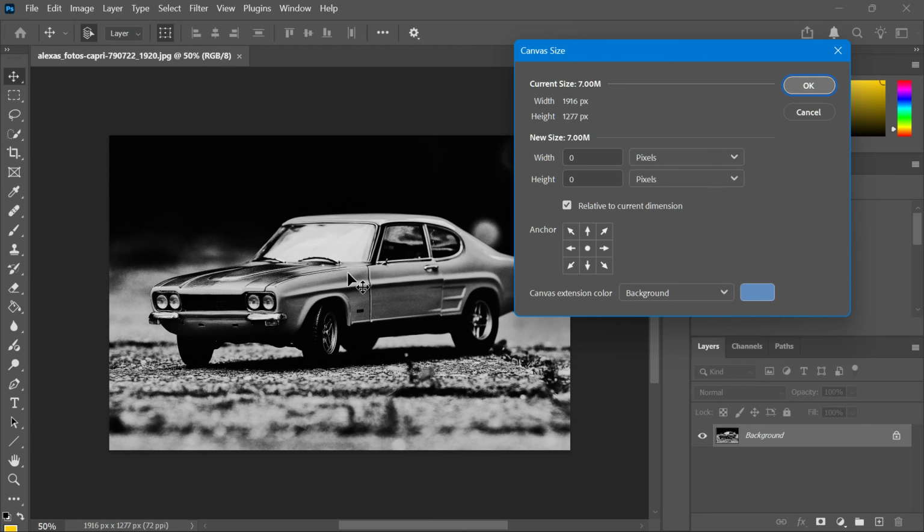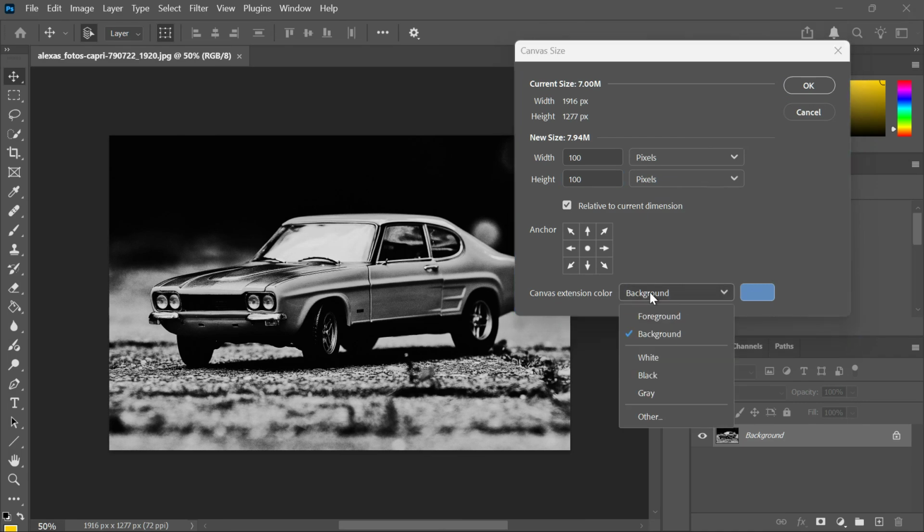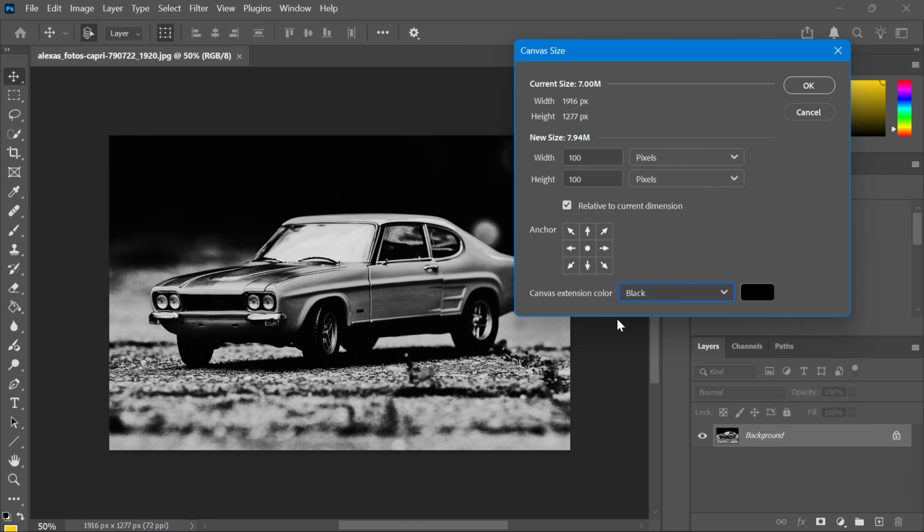When the canvas size window appears, you'll see your current width and height. To create a border, you simply need to increase these values. For example, if you want a medium-sized border, you can add 100 pixels to the width and 100 pixels to the height. If your unit is not set to pixels, you can change it in the drop-down menu next to the measurement values. Here's how it works. When you increase the canvas size, Photoshop adds extra space around your existing image. That extra space becomes your border.